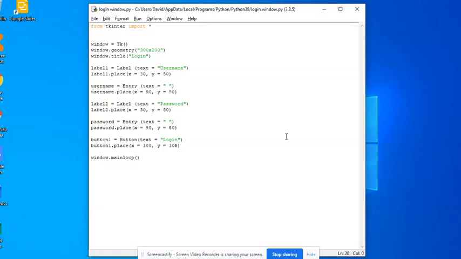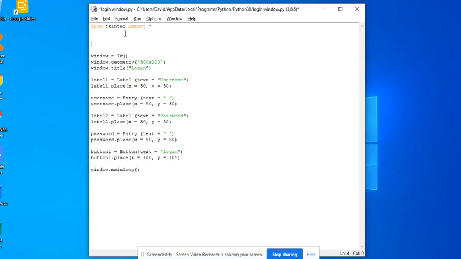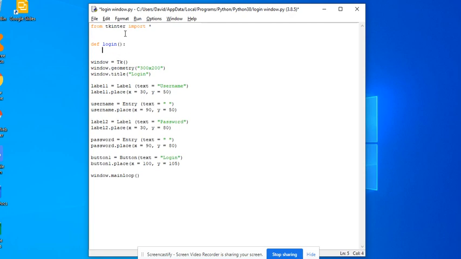Okay, so the next part of this login system that we're going to create is now actually getting something to happen when we click the login button. So we've got the window appearing, but now we need to create the function that will check whether the username and the password is correct. So for this one, I'm going to create a function called login.